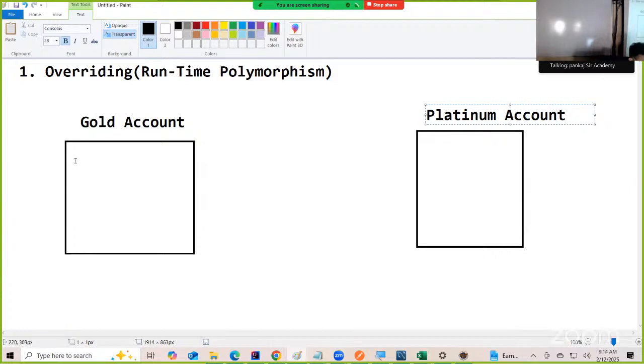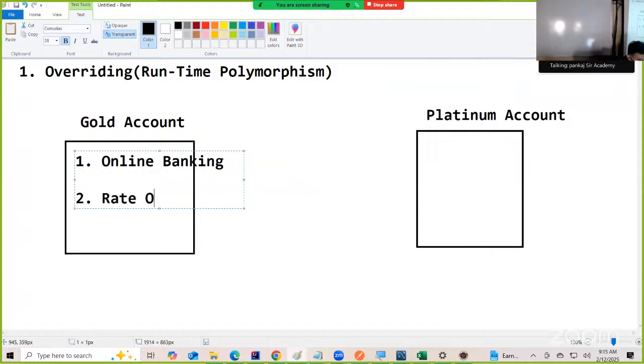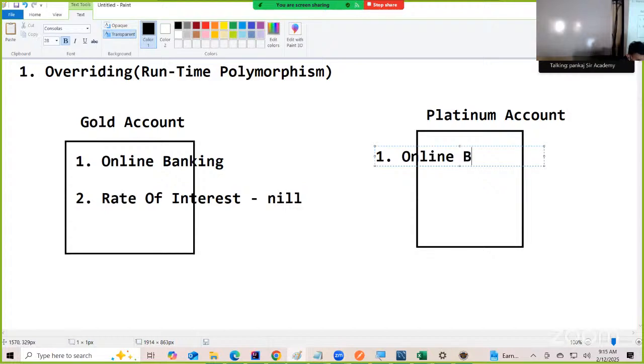The difference is that the gold account provides online banking, and whatever balance you're keeping in the gold account, the rate of interest is nil. The rate of interest happens to be nil. But suppose I go with a platinum account: in the platinum account I also have the online banking feature.